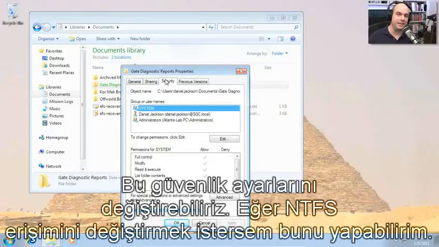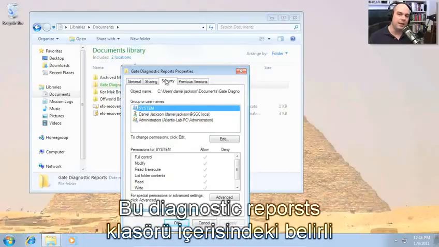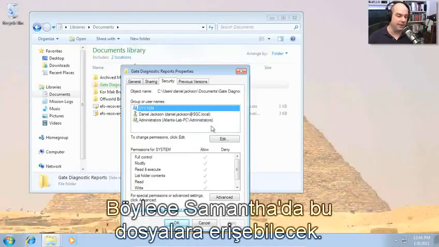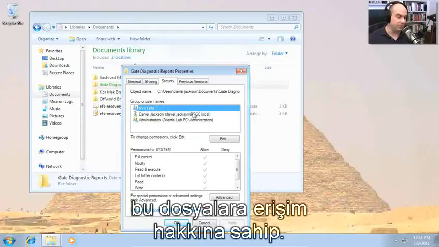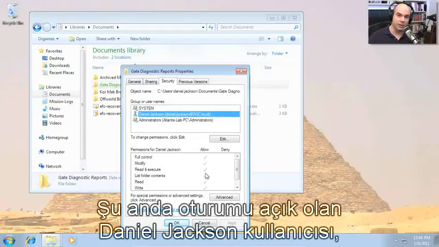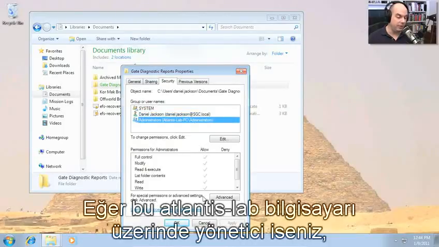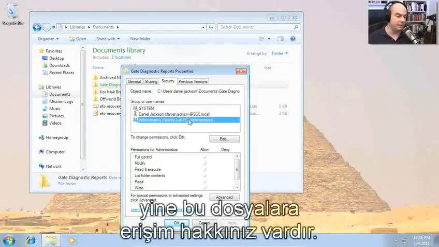If I wanted to change the NTFS access, let's say Samantha Carter also logged into this computer, but we would like to make certain files available in this folder, this Gate Diagnostics Reports folder, so that she can also have access to these files. I can see currently under the Security tab, the default system account has access to those files. Daniel Jackson, the currently logged in user, obviously has full control for these files. And if you are an administrator on this computer, this is Atlantis Lab PC, and you're under the administrator's login, then you also have access to these files.